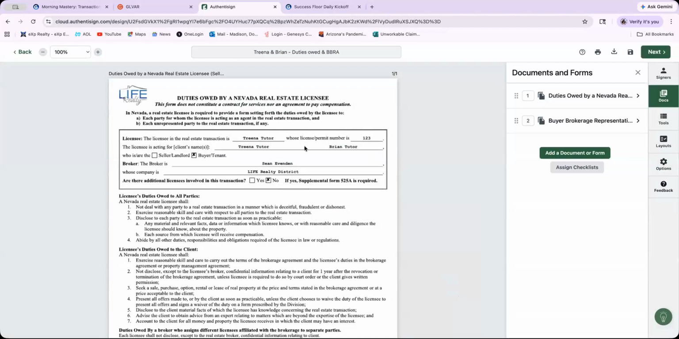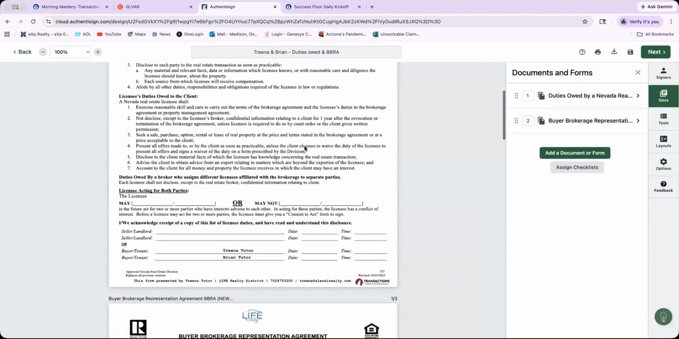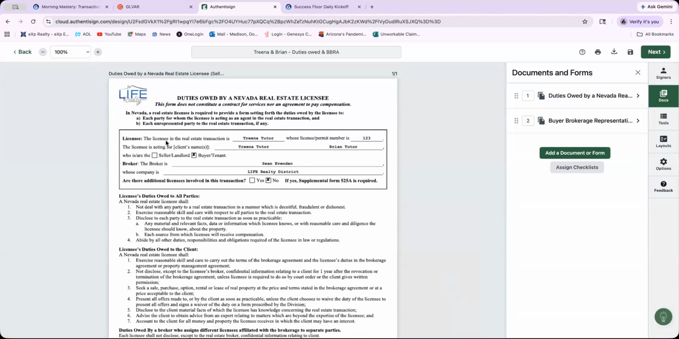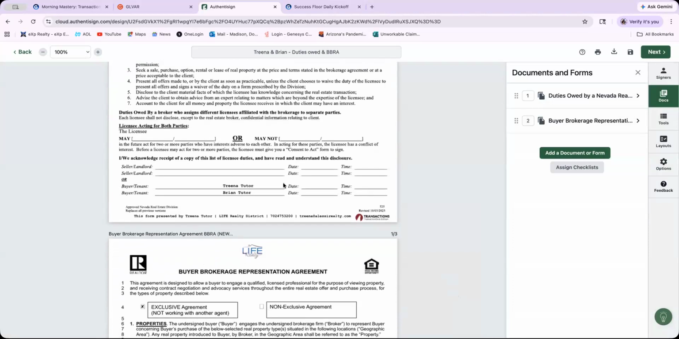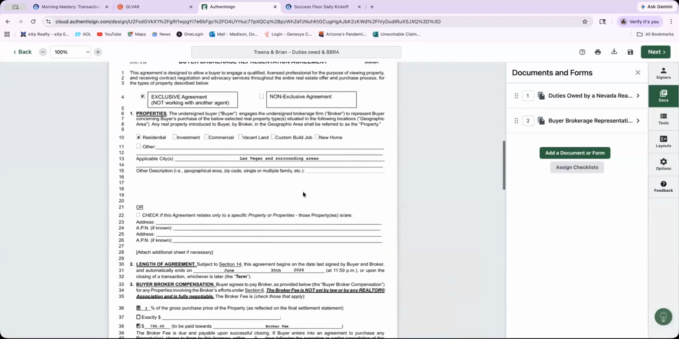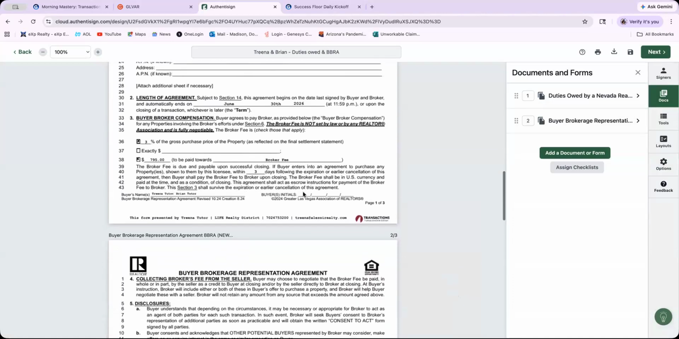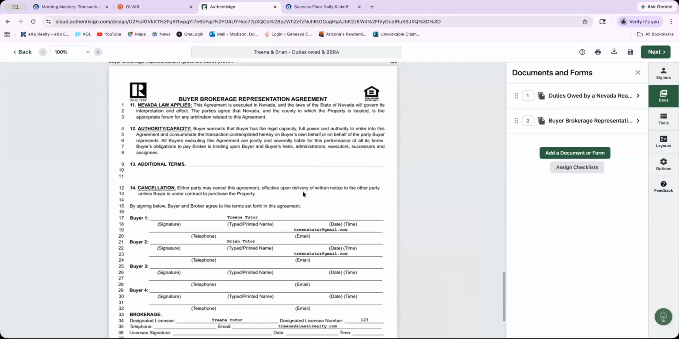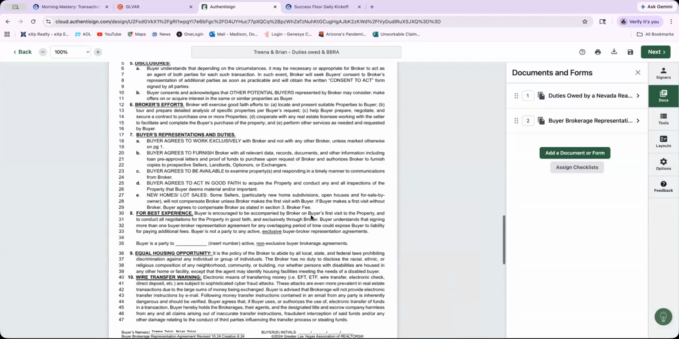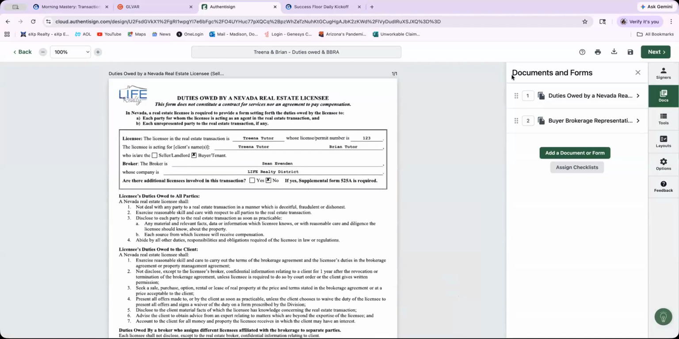Now over here, you have your form. Now it's going to default in with what you put. Here's the agent, here is Sean, it's a buyer. It's going to put the buyer information here. So you can go through and you can just verify that everything that you put in is accurate. And then you're going to go next up here.